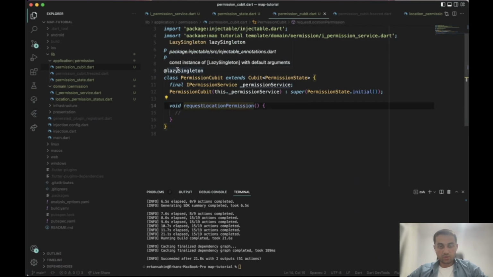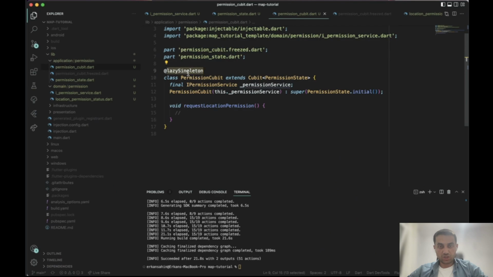So what we do is coming from the injectable package, and what we do here is dependency injection. The injectable package will generate get_it code, and get_it is a service locator. So it's going to figure out what implementation we use for the I permission service and inject that dependency.